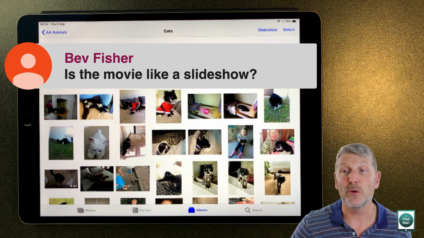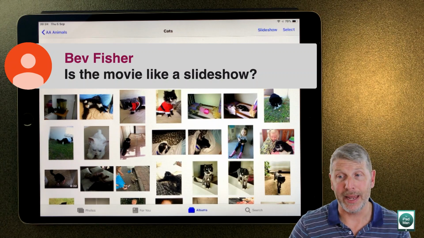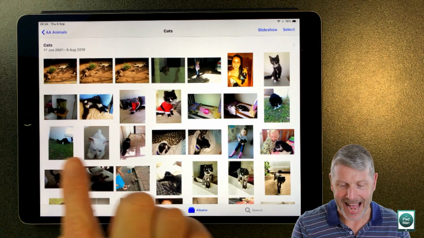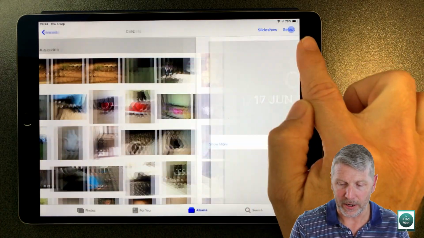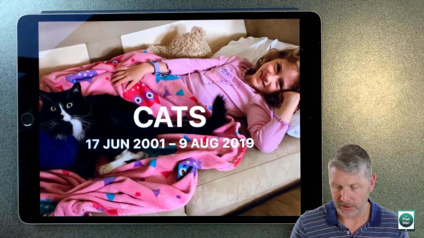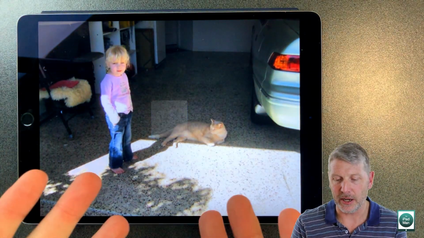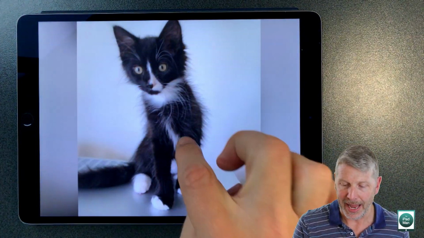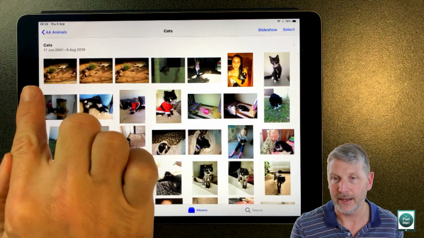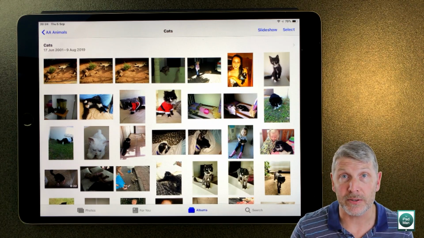Bev says, is the movie like a slideshow? It's better than a slideshow, Bev. So if we were to go to these cats here, you notice that when I touch the arrow and hit play, it starts playing. I'll just turn that volume down a bit. So here's one photo of the meerkat. Then it goes on to the next lot of photos. But how many photos of meerkats did I have? I had 3. It was smart enough to ignore similar photos.